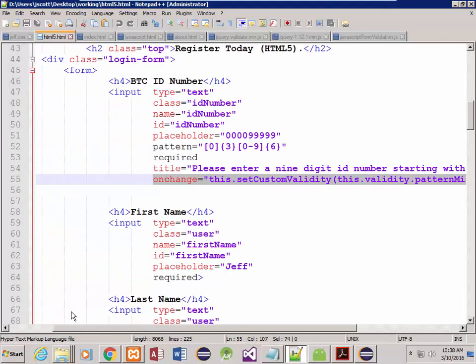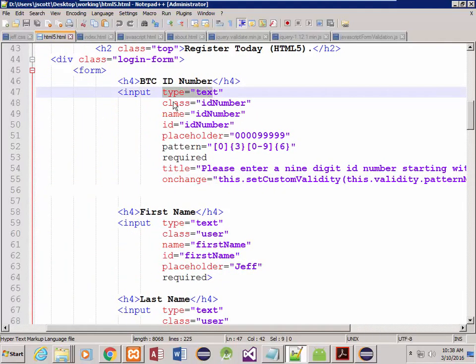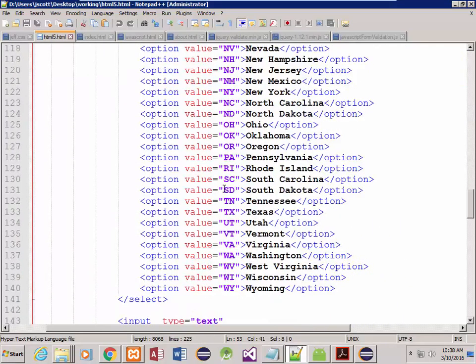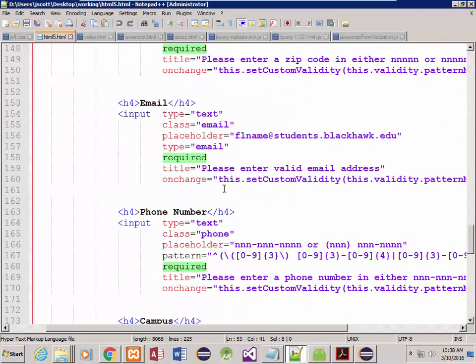For each one of these, I set up a type, a class, a name, an ID, a placeholder, and for those 4 fields, a pattern and a required. So I did that for all of these. By now, that should be simple enough that I would think at least everyone in this room could do that without any problem. All right, any questions on the HTML5 part? All right, then let's jump to the next one.